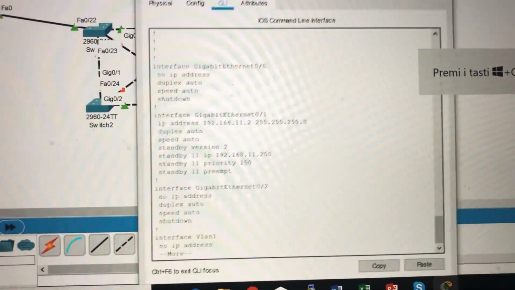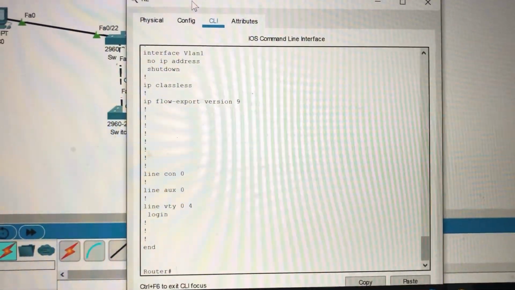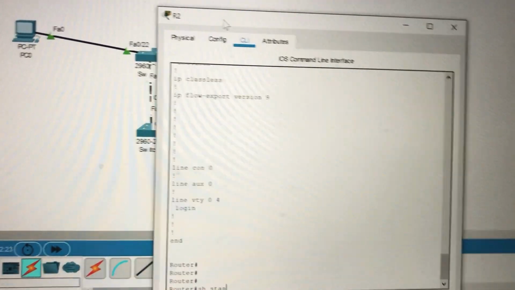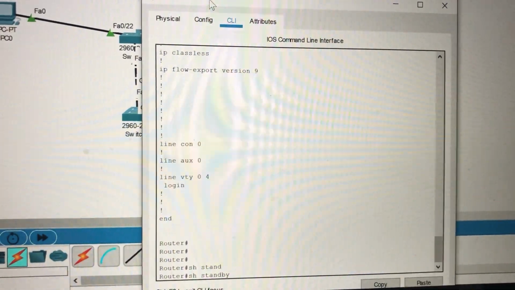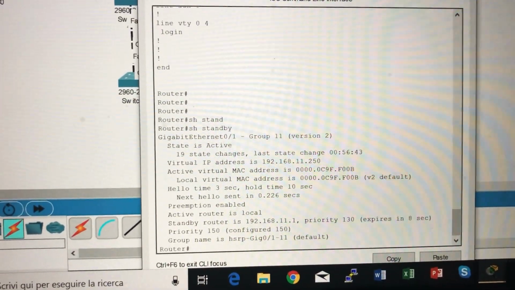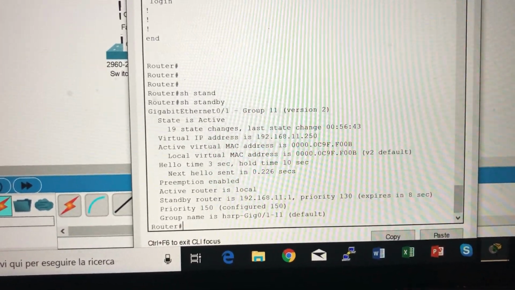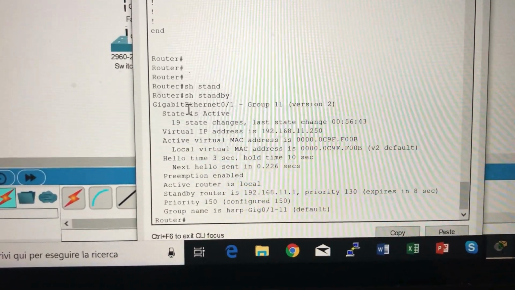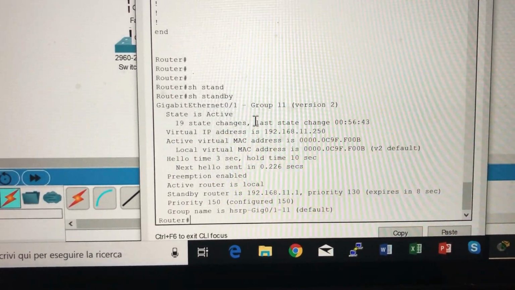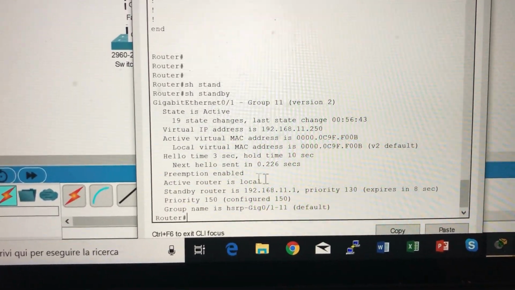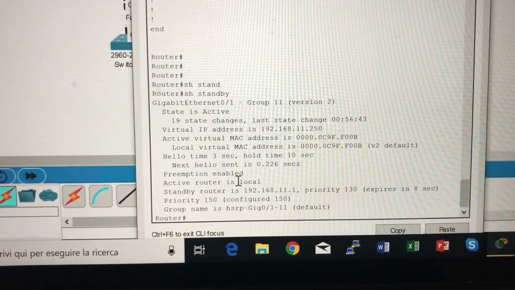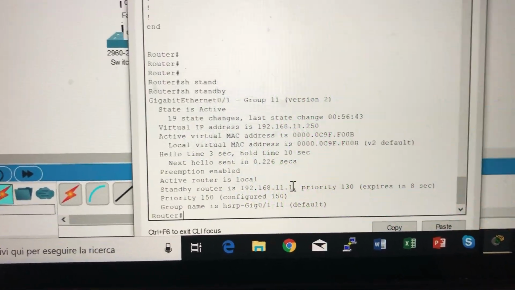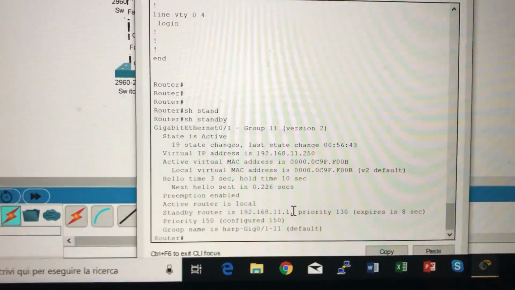We can execute a show standby brief, for example, here. Show standby without brief, it's okay anyway. It shows more details. Okay, state is active. That means R2 now is the active router, at least for HSRP purposes. Active router is local. That means R2 is active. Standby router is .1. That means R1 now is in a standby state.